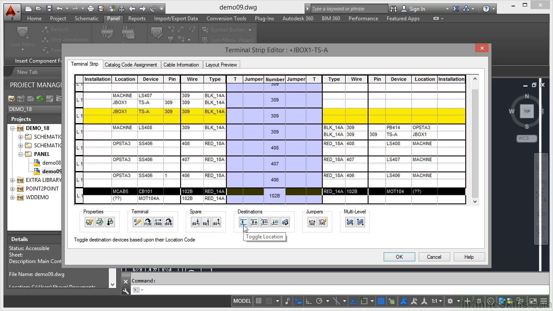And there's my destinations. I can toggle the locations, the installations, the terminal destinations, and switch the terminal destinations. I can also move the destinations as well. I can put jumpers in if I want to jump from one section to another on the terminal strip as well. And I can also make my terminal strips multi-level too. Now, I'm not going to go in and make loads of changes here because that will just confuse the AutoCAD electrical project database. But you can see how this works.